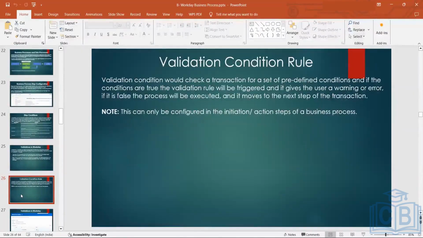I have also provided the activity document for the configuration of the validation rules. Validation conditions. So just go through that activity document also. A validation condition would check a transaction for a set of predefined conditions. If the conditions are true, the validation rule will be triggered and it gives the user a warning or error. If it is false, the process will be executed and it moves to the next step of the transaction.